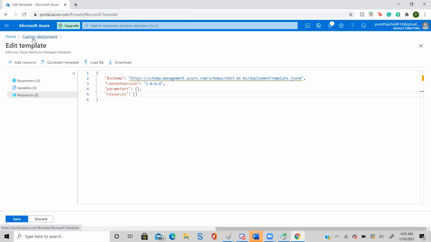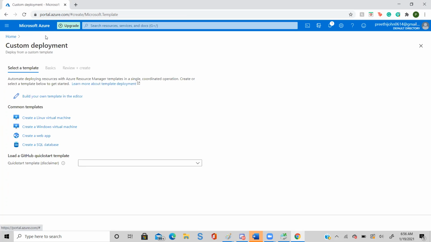Click that one. Should I have to go home? Yeah, just click custom template. Look at it, you have custom template written. I don't see the custom template. Is there? Look at it. Well, custom deployment, yeah. Okay.